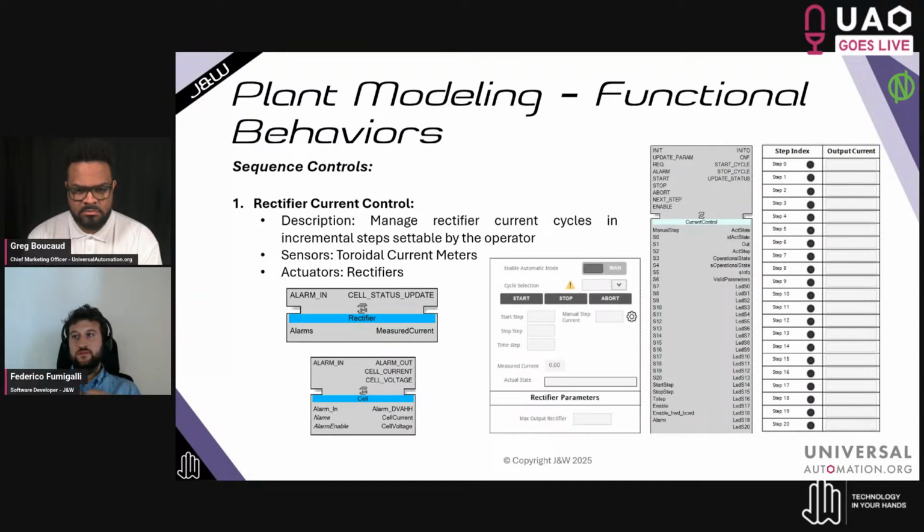And then maybe the most difficult part of the implementation: when you face sequences, you have to manage a lot of different steps. Maybe a bit complicated state machine where you have to stop, start, abort the sequence, or take this kind of decision. Again, you can see on the left side, we developed the cell CUT and the rectifier CUT. So basically for all the functional behaviors and the subsystems we modeled for the plant, we used this kind of object. And here, managing and monitoring the toroidal current meters, we were able to control the rectifier.